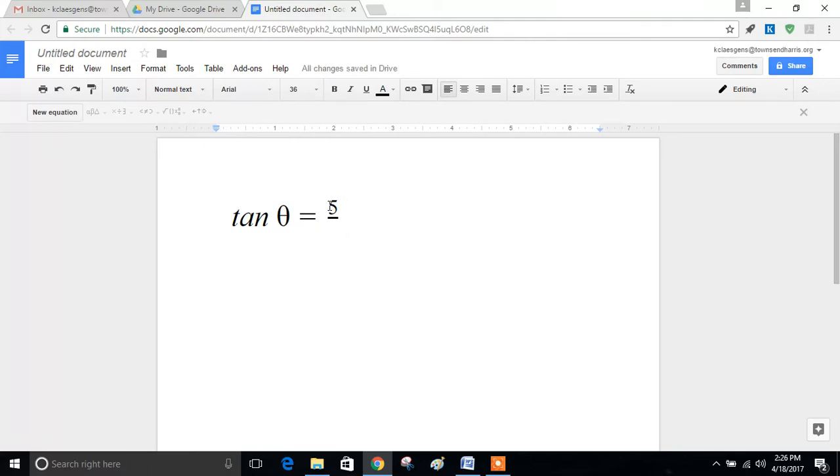To get back in, I can click inside of it and notice the box appears. If I click again, there's my cursor. But it's also helpful to use the arrow keys quite a bit. I can hop outside and back inside, I can hop up over here as well. I'm back inside, just using the arrow keys to get to where I need to go. So let's say 5 over 12. And then when I have what I want, I click outside of it and I'm good.